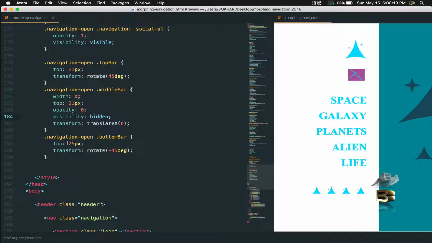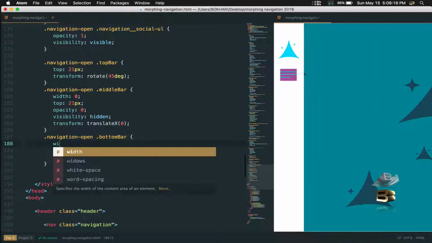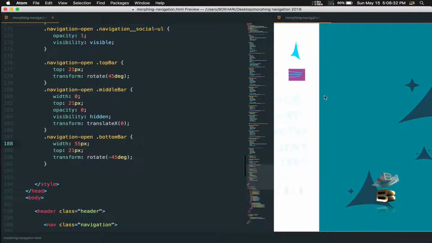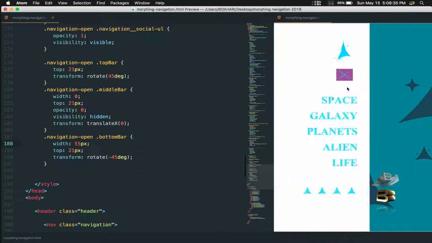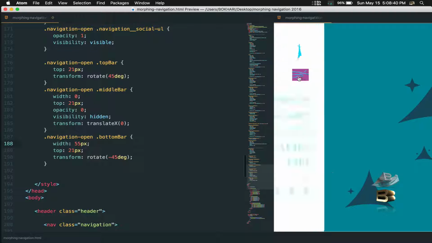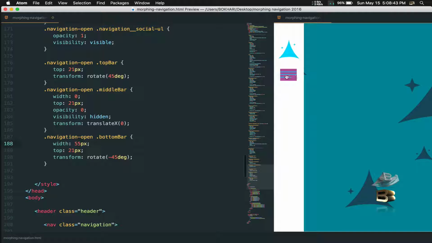And the width should be, for the bottom bar, 55 pixels, because in the default position it is 35 pixels wide. So there we go. Excellent. That's exactly what we wanted to achieve, and there it is. And we can also notice on the middle bar, it fades out, it hides and becomes 0 pixel, but we want that to happen in the middle.